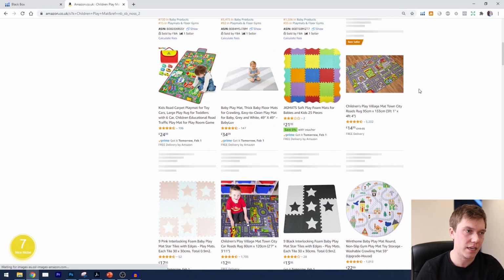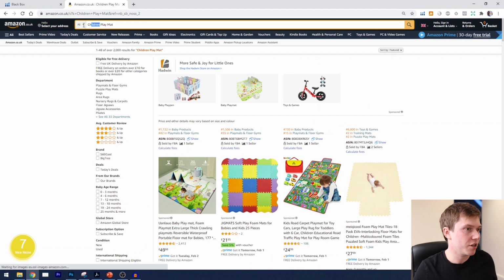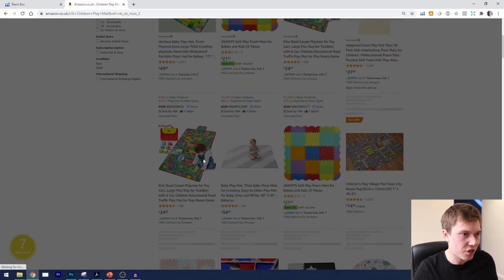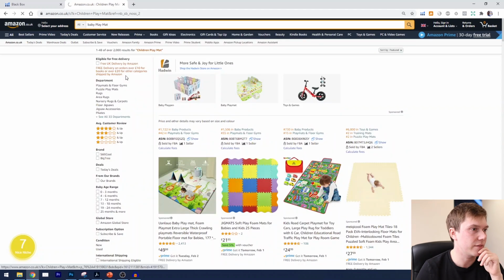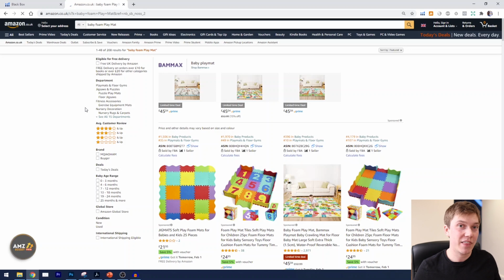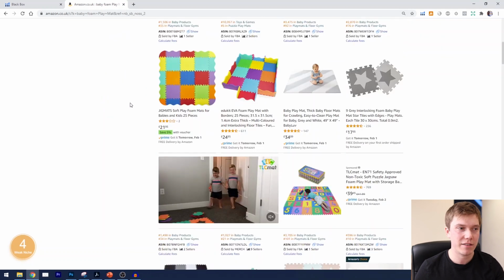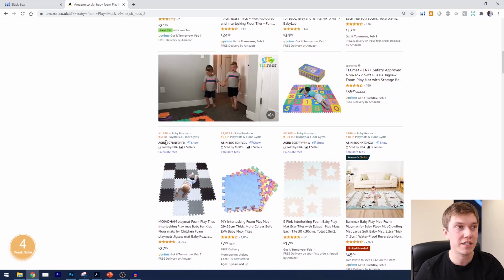You need to put your keyword in and have a quick scan down. I don't think that's relevant. So what I'm going to do now is change it to baby playmat, and let's have a look at what comes up there. Okay, so I typed in baby playmat, and again the results weren't too relevant. So what I've done is gone for baby foam playmat, and scanning down now you can see the results are really similar. So that is the first thing you need to do.